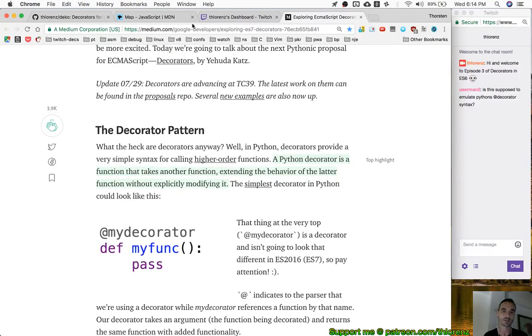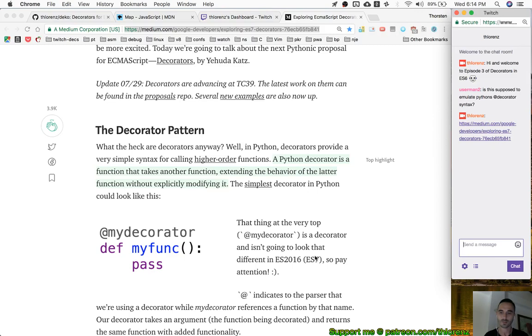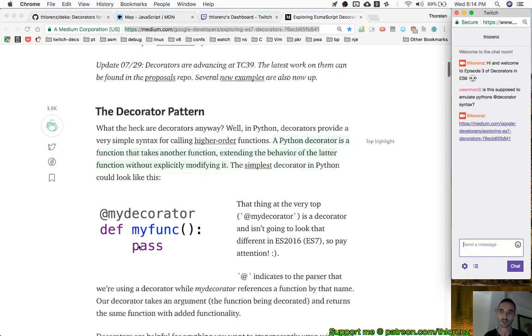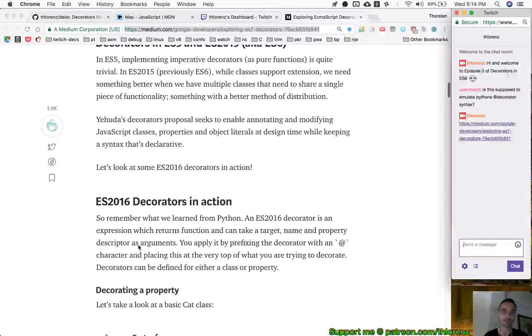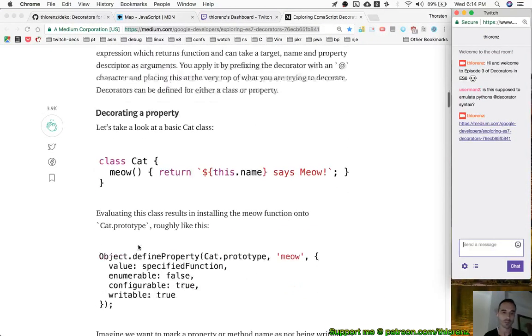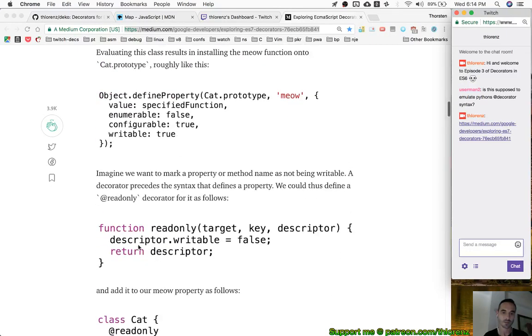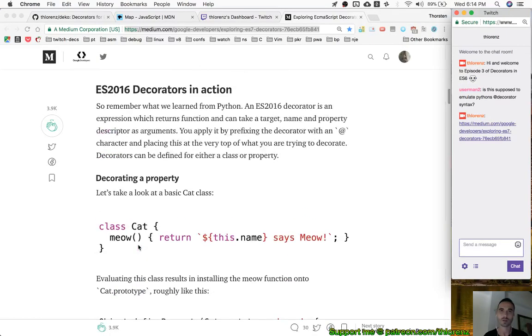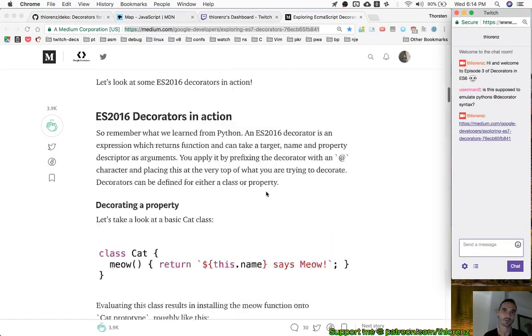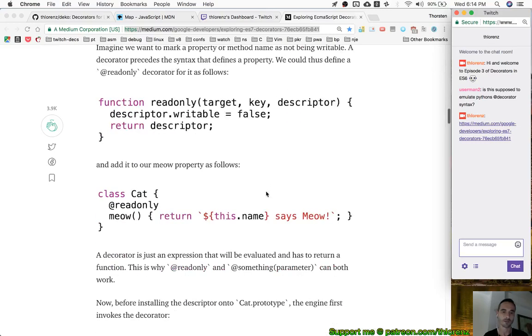So here you can see that it's clearly inspired by Python, right? Because this is Python right here. So yeah, the idea of decorators is much older than JavaScript. Decorators were used in Java, C#, Python, I think in Ruby as well. But it's supposed to give us similar functionality that Python has.